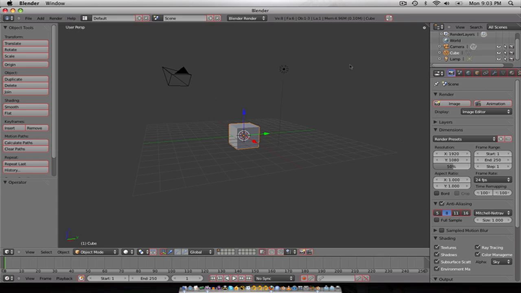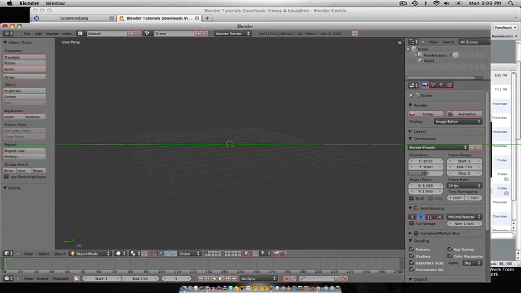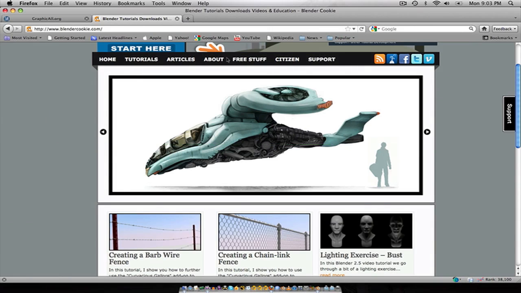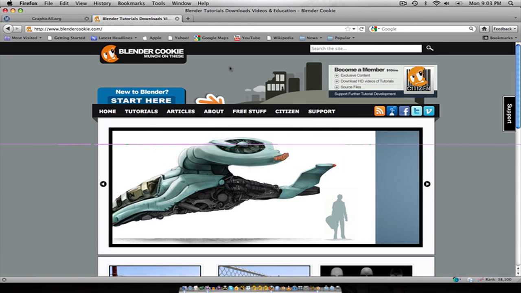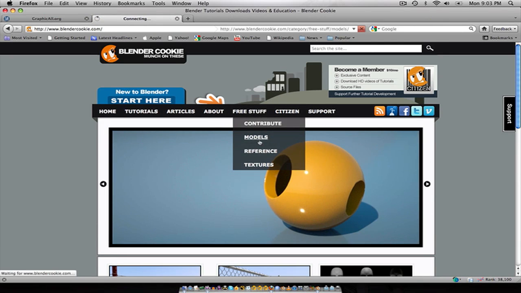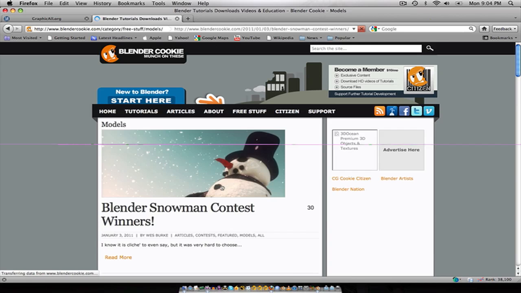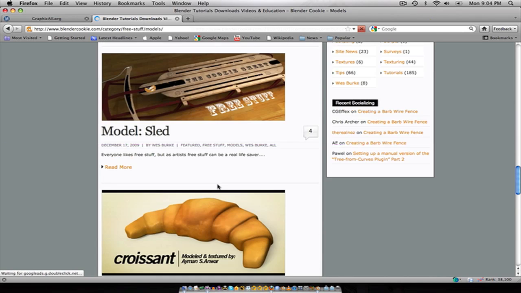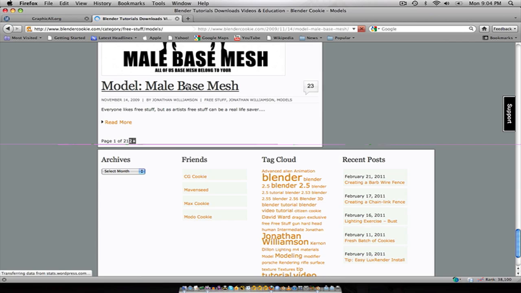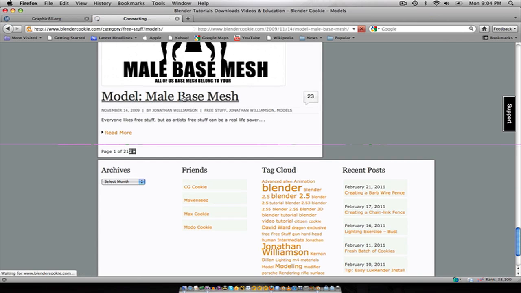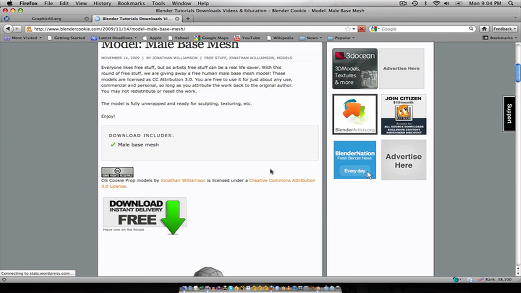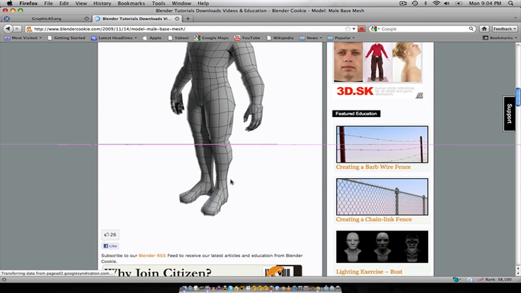Today we're going to actually start off and delete our scene. Then we're going to go over here and go to BlenderCookie.com. Go under free stuff, models. We're going to download this free base mesh that Jonathan Williamson made. We're just going to take him out for a while, hang out with him for a bit.